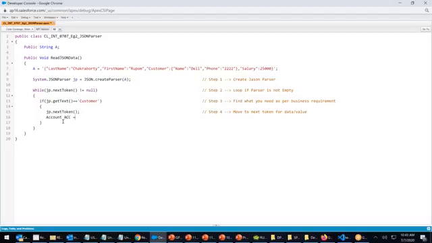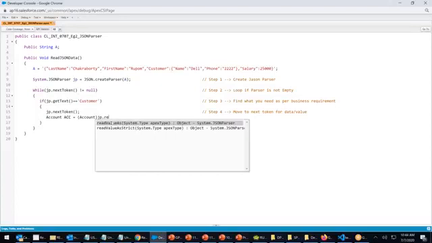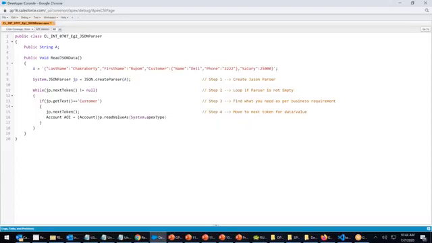Account acc equals, cast it. Cast is account. JP dot read value as, always. Read value as what? Account dot class. Dot class, over. Go to the next token. That means now read the value.